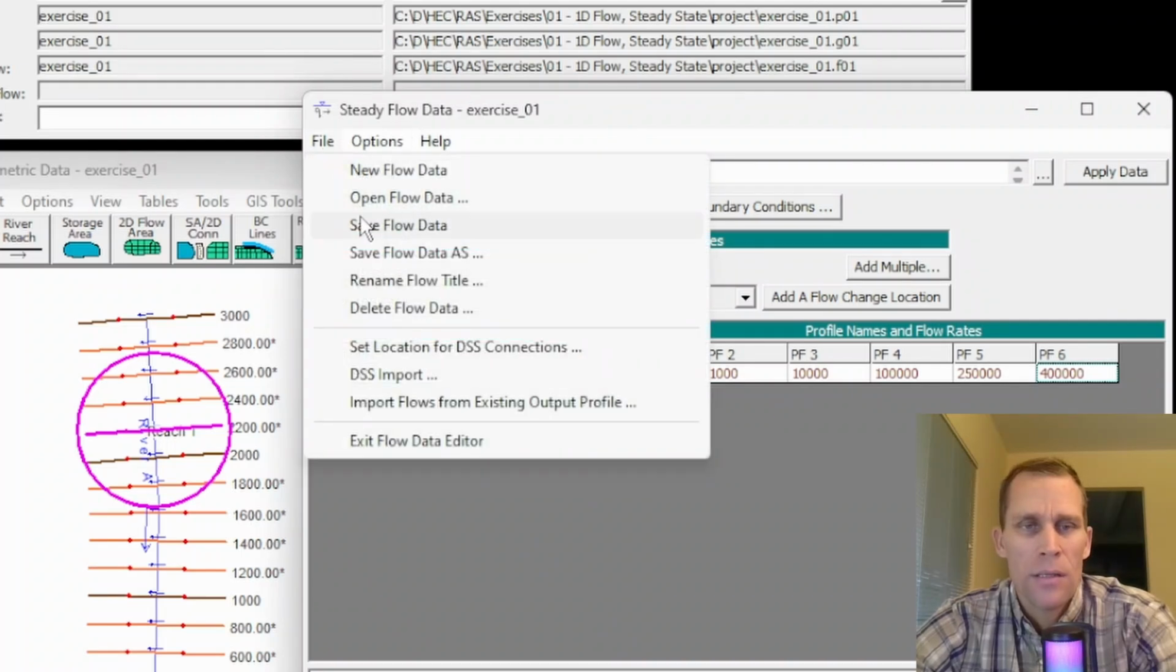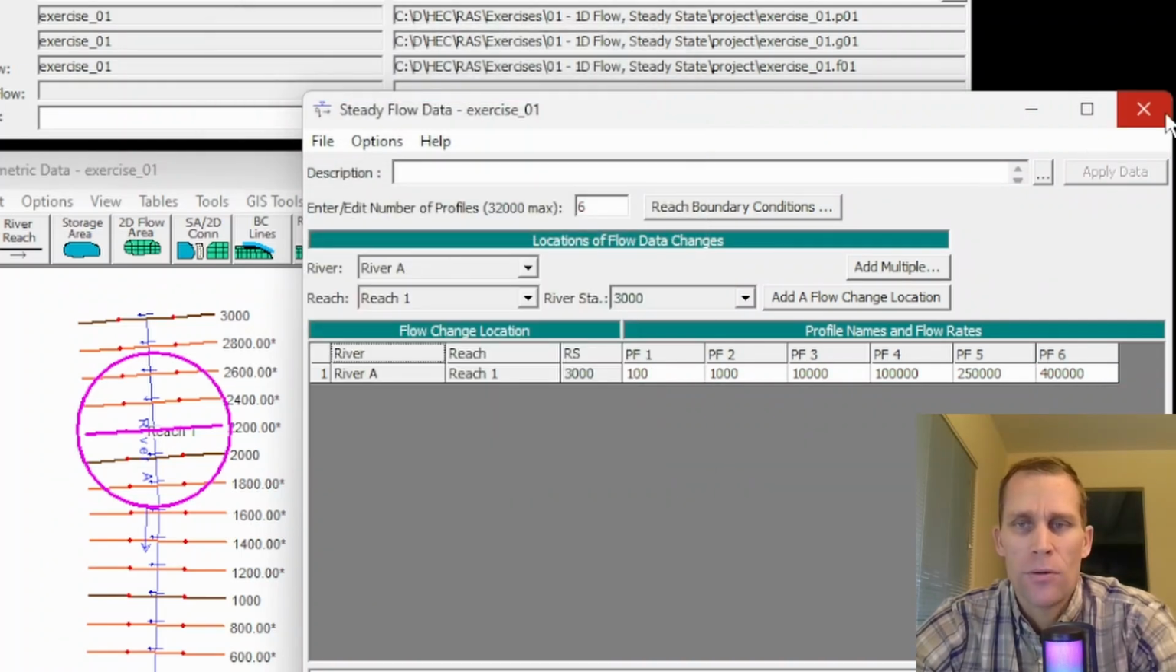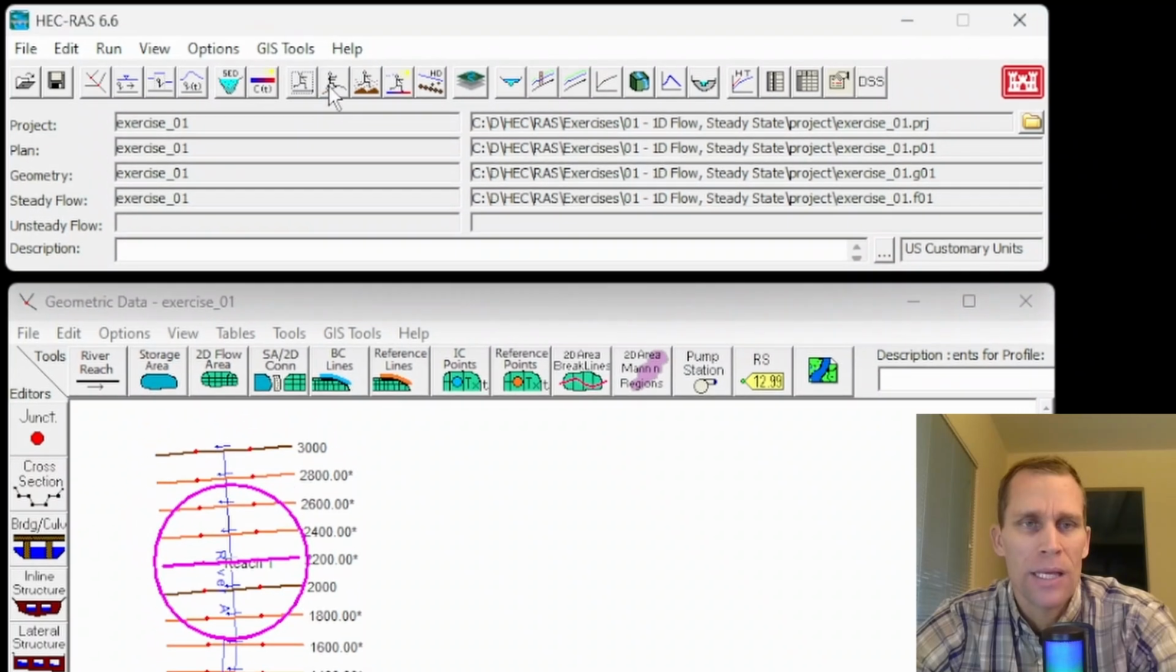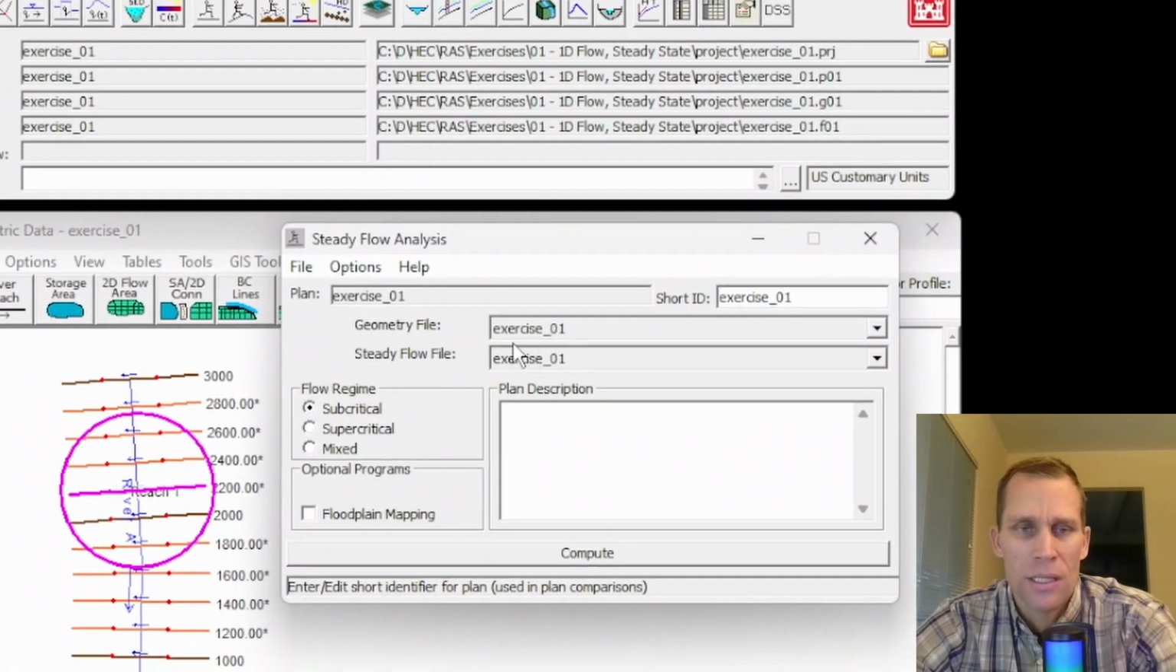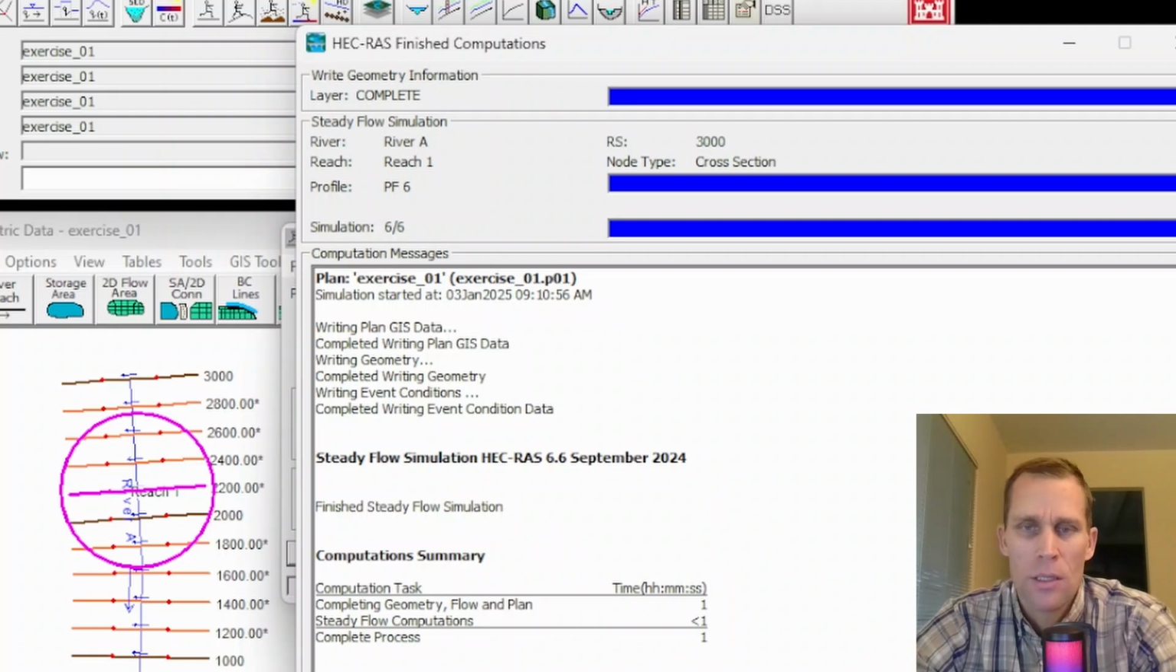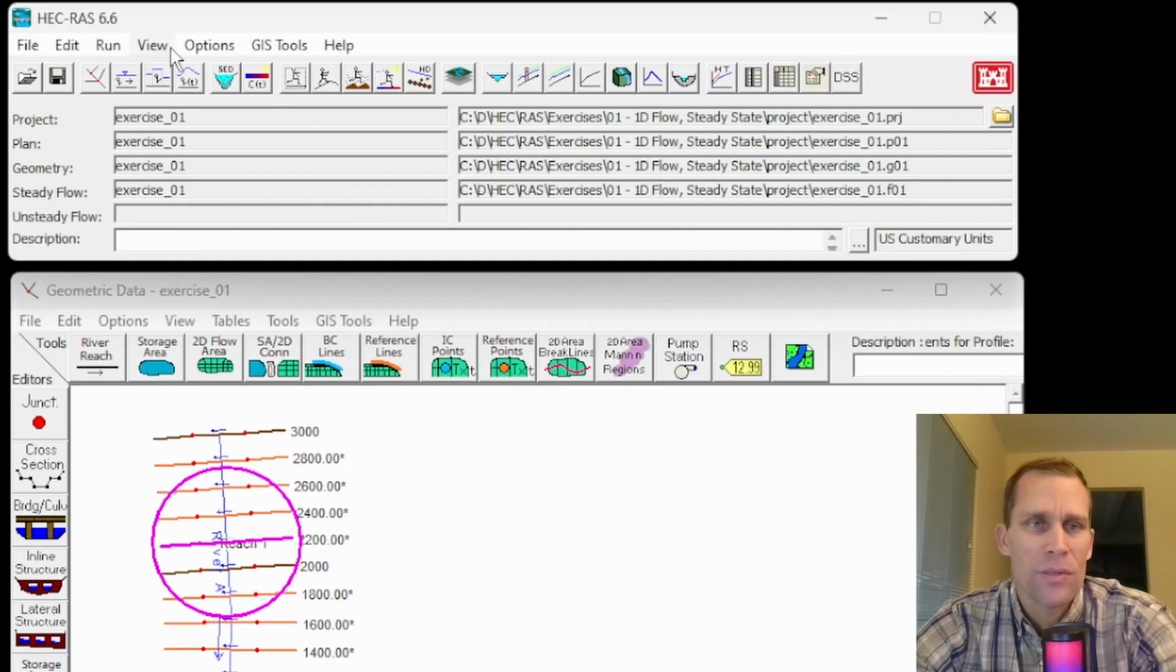Okay, file, save. It's saving it to the same flow data file, so I don't need to update the plan. It already knows that it's using this steady flow, and then click compute. Okay, so that's computed. So I'll close that. Let's go back to the results now.